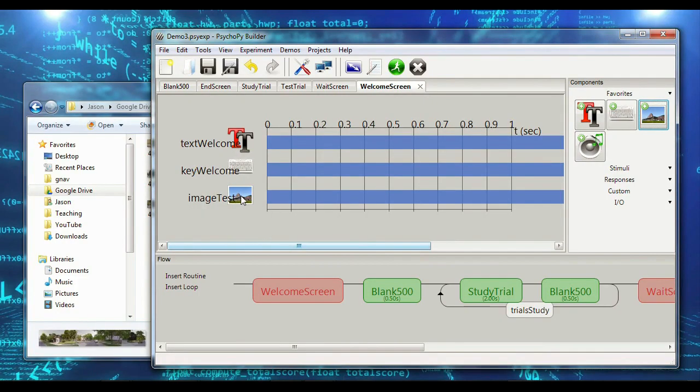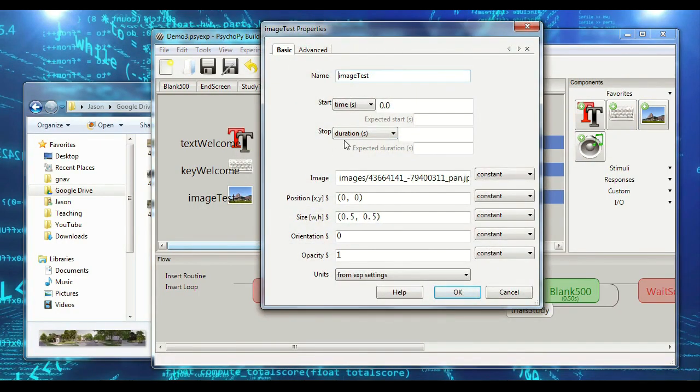So if we click on our test image here, and we look at its properties, we have its position on the screen. Again, 0, 0 means center. That's good. But then we have the width and the height, the size of the image. And its size is being represented here as 0.5 and 0.5. Now, if you remember, the entire width of the screen is 2 units wide. So 0.5 actually means to take up 1/4 of the width of the screen. That's actually too narrow. We need this to be much wider.